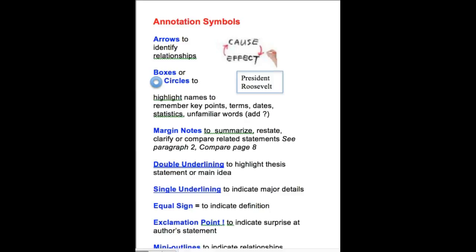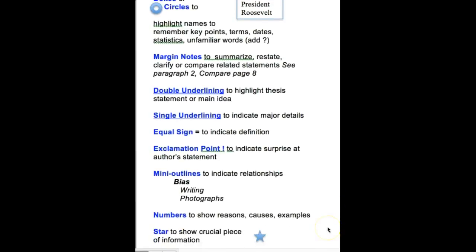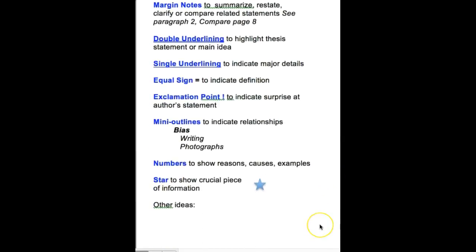The equal sign is often used to indicate a definition. So the vocabulary word will occur somewhere in the sentence followed by the definition. The equal sign or the start of the definition will draw your eye quickly to that particular piece of information. Exclamation points can be used when you run across something that's quite a surprise to you, or perhaps it contradicts something that you had always thought.